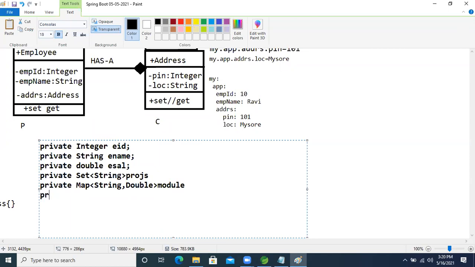After that, a private Address, our Address class. In this application there are normal attributes too, guys. For collections, you can take List, Set, or array; the syntax is the same, we saw that yesterday. Then there is Map, and Address, which is the association mapping.